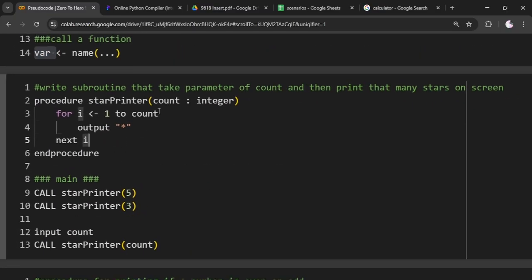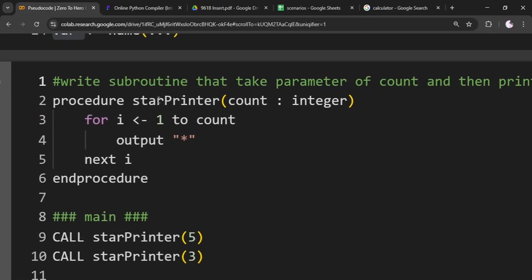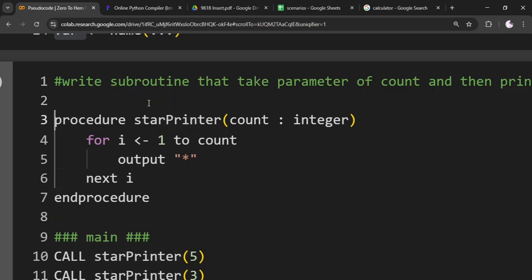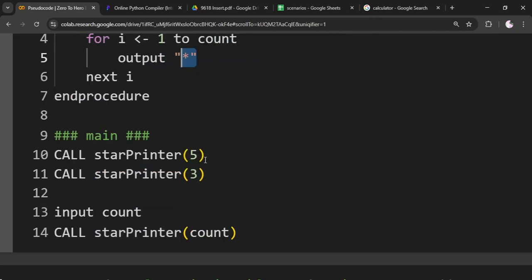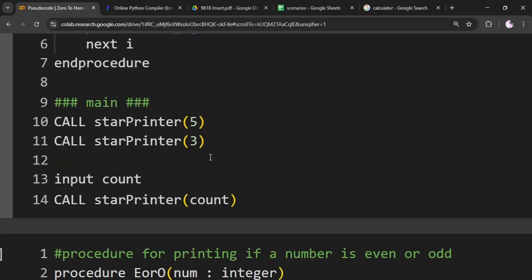Okay, so write a subroutine that takes a parameter of count and then prints that many stars on screen. So use a procedure because we don't have to return any value. Star printer, whatever the count user inputs will be taken as integer in the parameter and then will print that many stars. And then I can call it in the main function. So star printer 5, 5 is copied into count, so this will print 5 stars. Then 3, then it will print 3 stars.